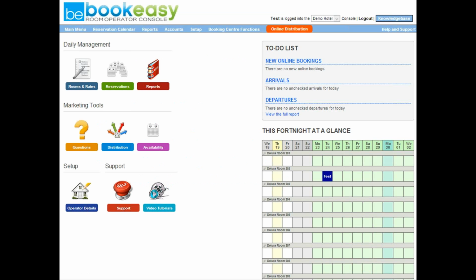So this is the new look member console. As you can see here, you've got the quick links at the top that take you to do anything you need to do. You've got the icons: rooms and rates, reservations and reports, questions, distribution, availability, operator details, support, and we have video tutorials available as well for your operators. On the right-hand side, you've got a to-do list, so any new online bookings that they get will drop in there. Any arrivals for today, any departures for today will all be listed on the home screen when they log in.